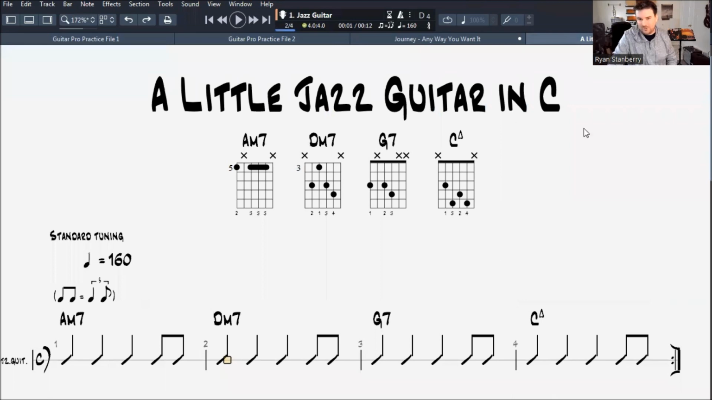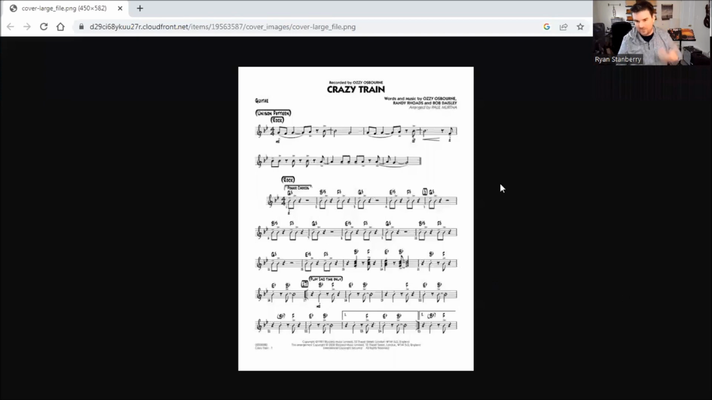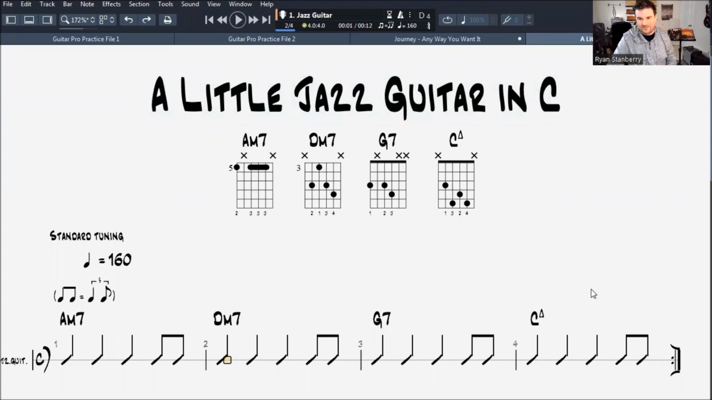Now, you might want to recreate a file that looks like this for a couple different reasons. Maybe you're in a jazz band, or maybe you're a guitar teacher teaching a student that's in jazz band, and you want to try to stay consistent with their music, which, by the way, might look something like this. I just pulled this music offline, Crazy Train. All right, so let's get started.